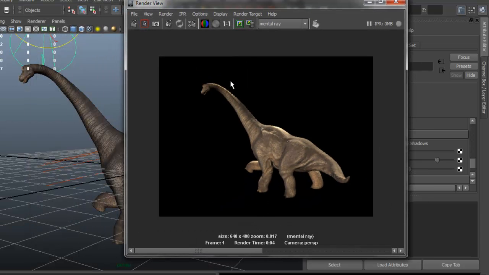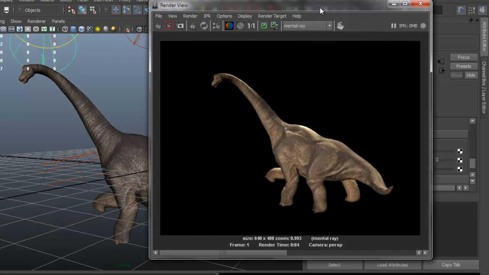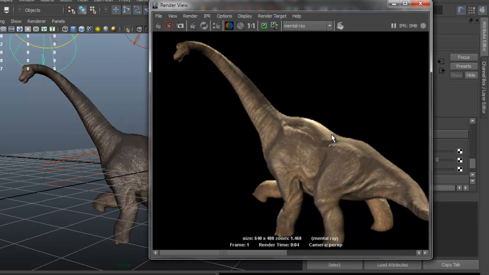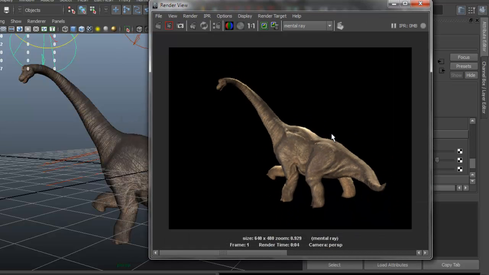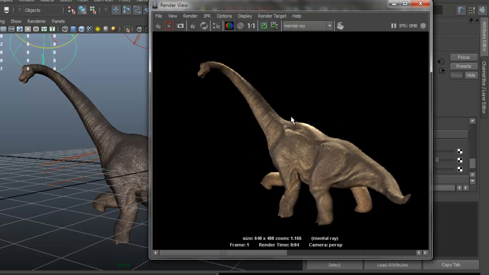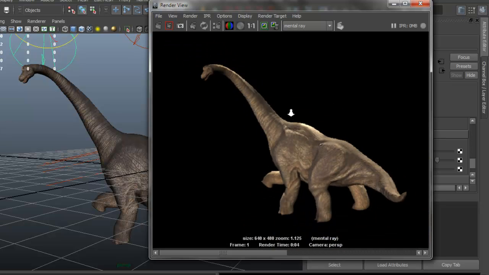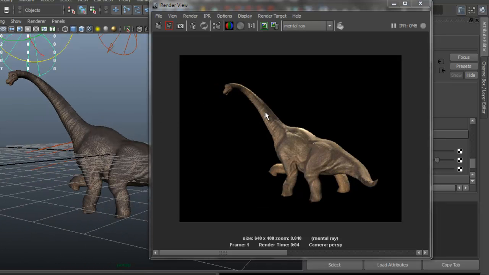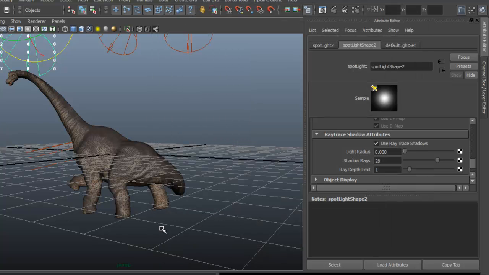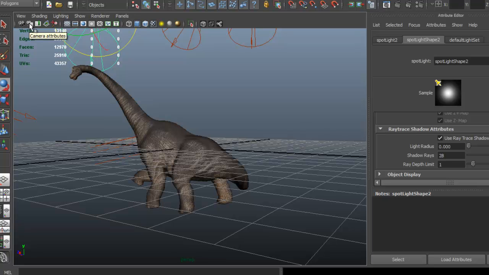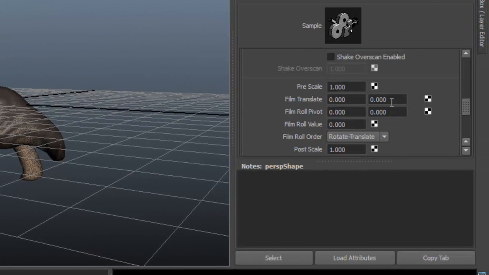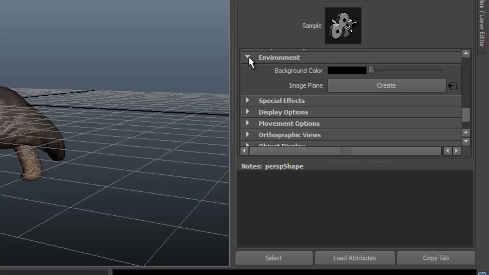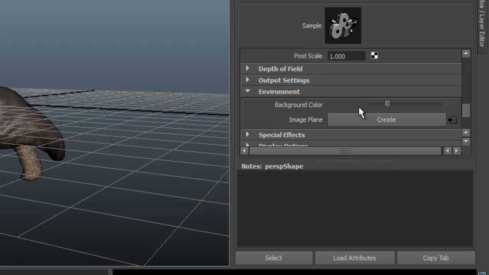So that's pretty much it for the renders, and again, this was just to quickly show you how to do some really quick renders in Maya. I would probably recommend that you change the background color and add maybe a plane to get a shadow. If you want to change the background color, click on the camera attributes. You can always change the background environment, change that to whatever you want.